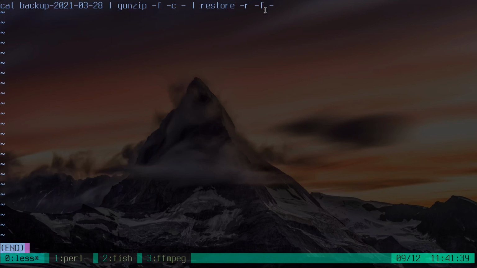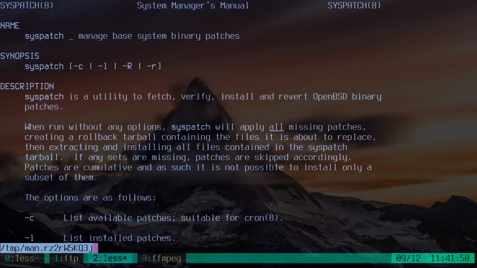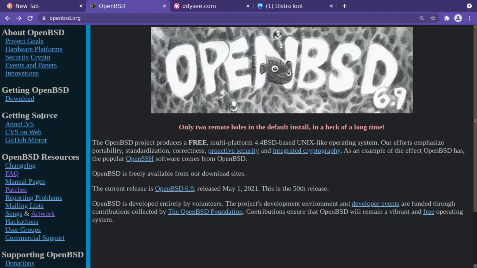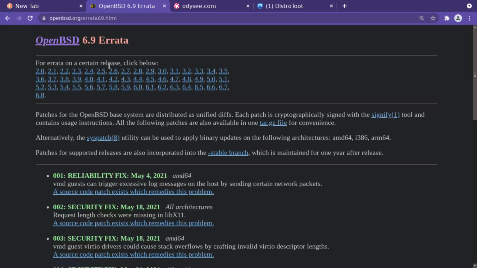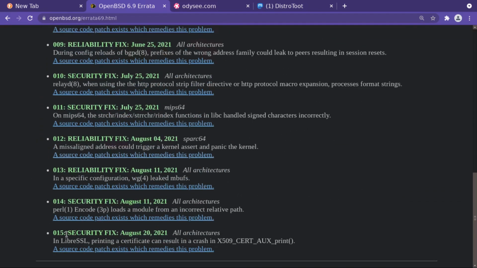One other thing I wanted to talk about was syspatch for people that are using release or stable. There is a program called syspatch. So type man syspatch. Syspatch is a utility to fetch, verify, install and revert OpenBSD binary patches. When run without any options, syspatch will apply all missing patches. And what you can do is go to openbsd.org, go to patches, and you can look up the errata and see what's going on. Most recently they had a security fix for LibreSSL. It was printing a certificate that can result in a crash. And so you want to check this. Keep an eye on it.